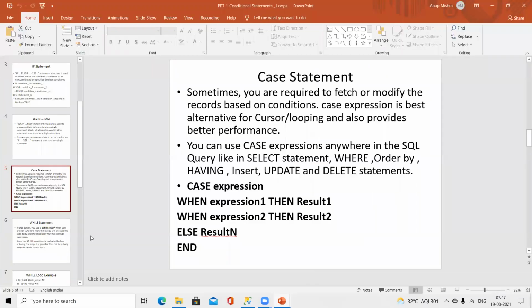Let me again go back there. So case, then you can put up the expression, and then you can compare on the basis of the expression what would be the result of that.